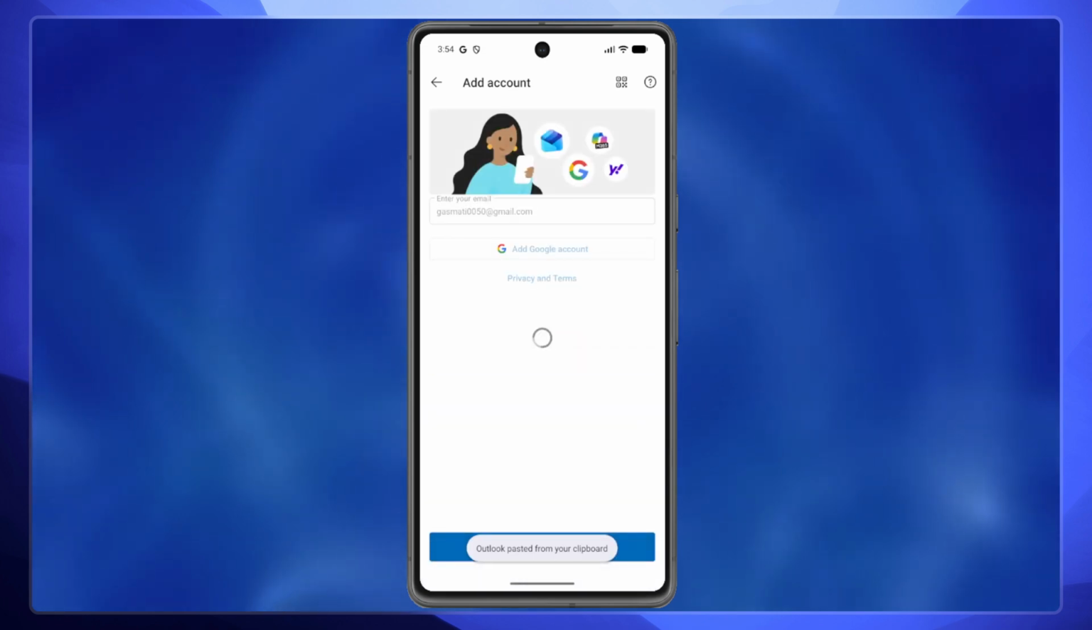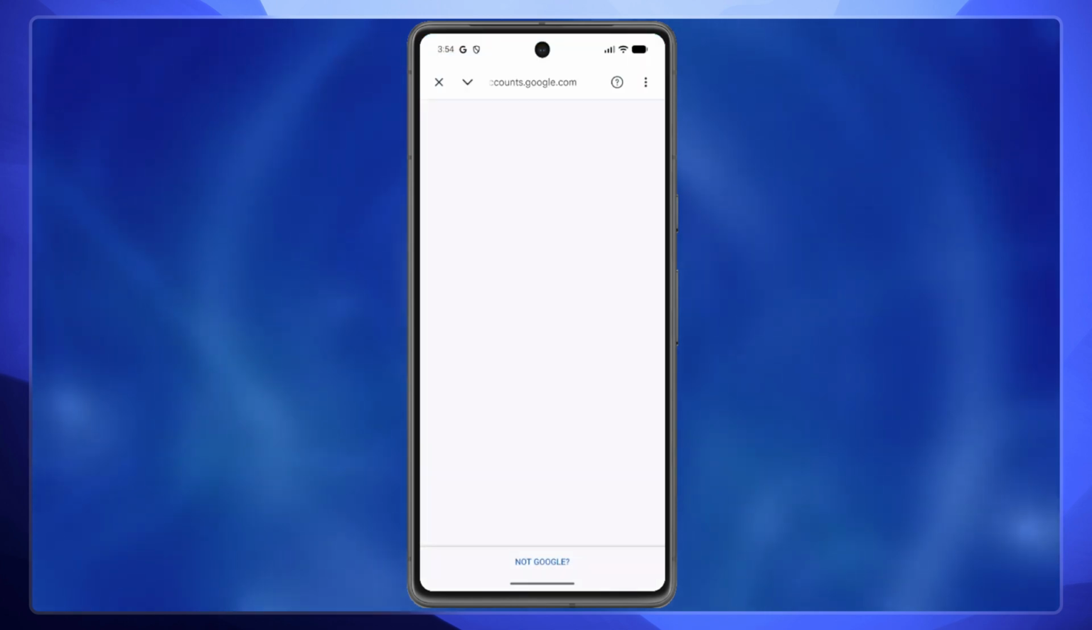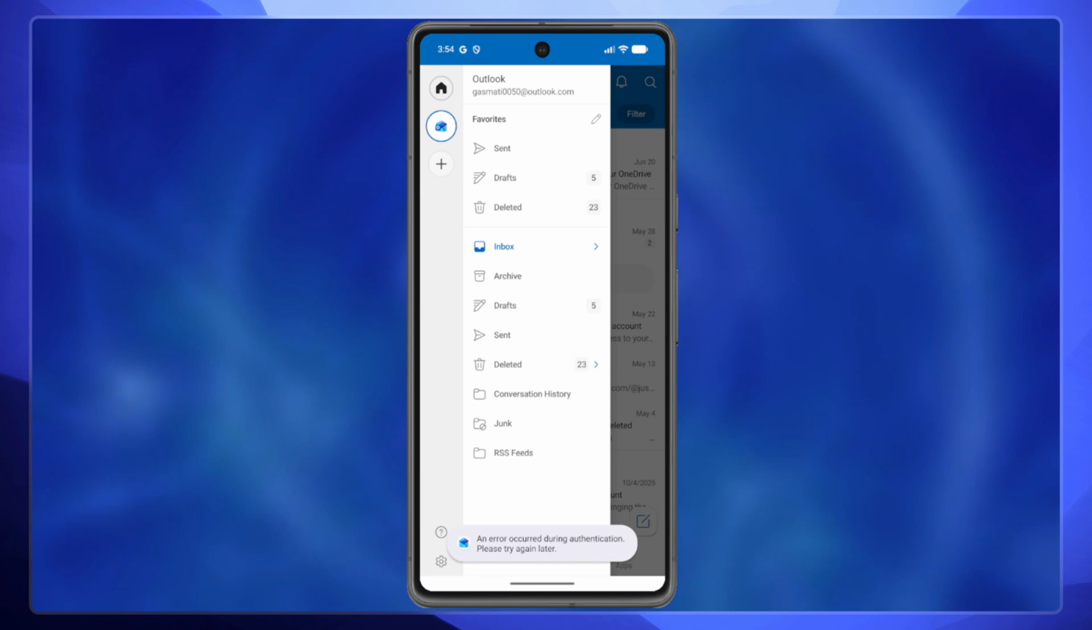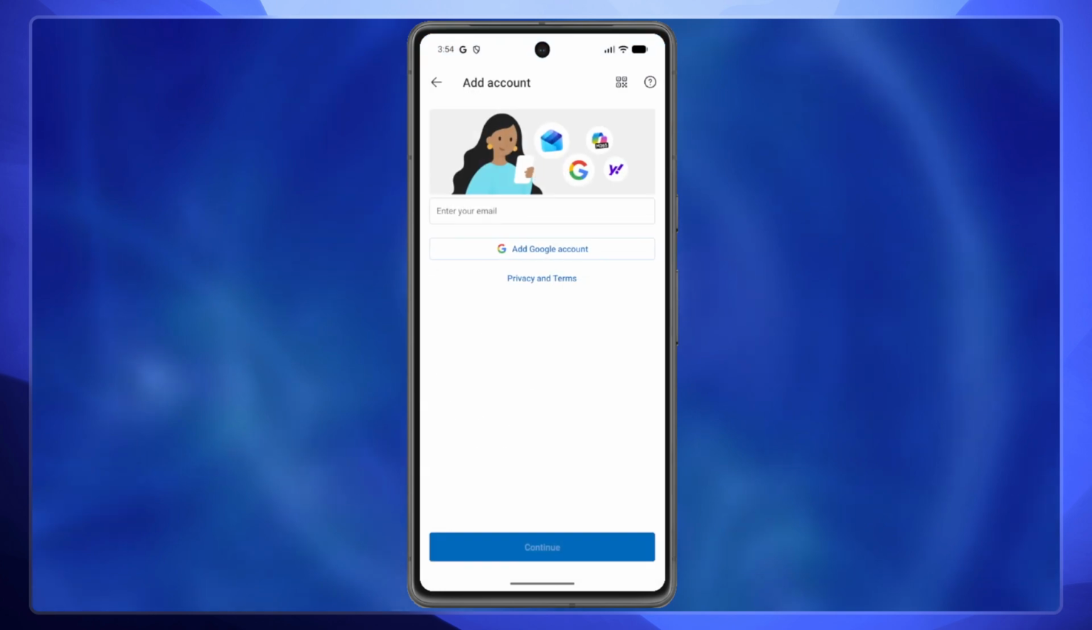This feature is incredibly useful because it allows you to manage multiple email accounts in a single app without having to constantly switch between different applications. The beauty of this setup is that you can now seamlessly check emails from all your configured accounts in one place. Whether you're managing personal and work emails or juggling multiple business accounts, Outlook makes it easy to stay organized and responsive. You can switch between accounts with just a tap, and all your emails, calendars, and contacts will be accessible from the same interface.